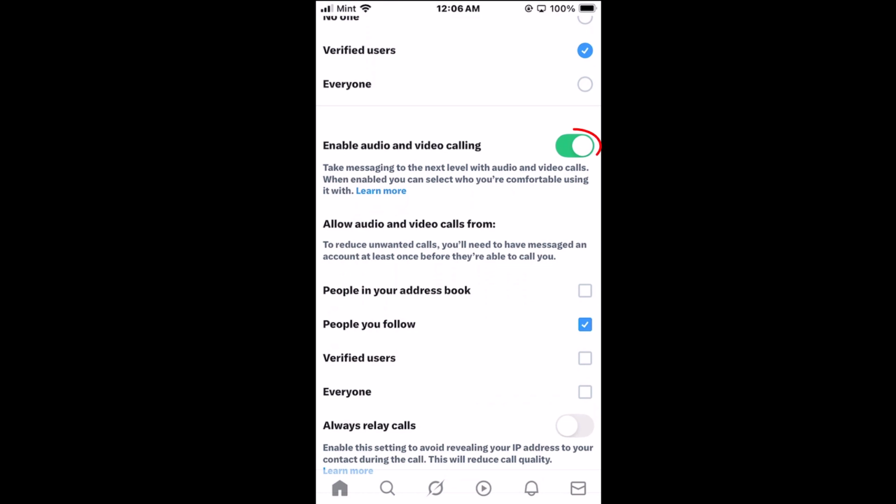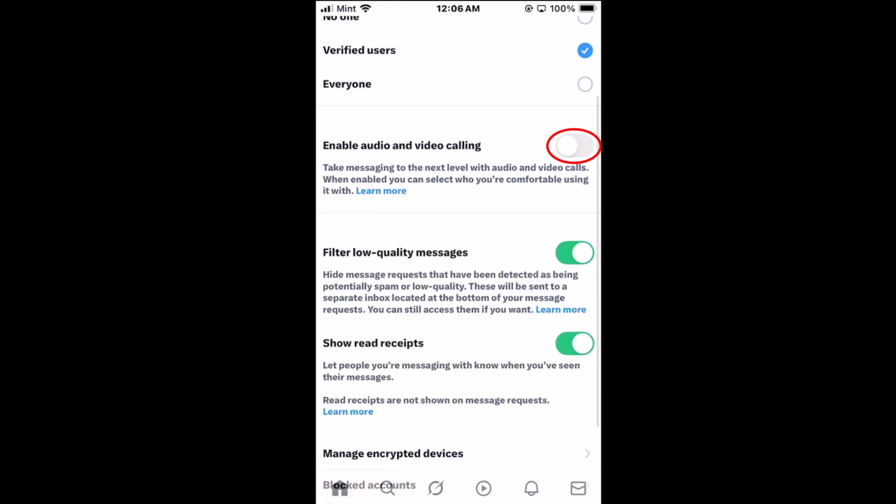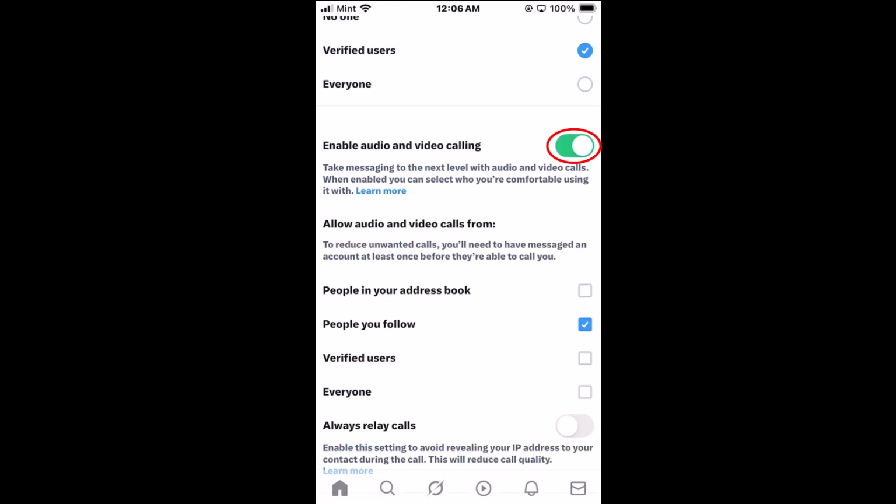By default, that's probably toggled on. To turn it off, you would just tap on the toggle, and that turns off audio and video calling. If you want to enable it, tap on it like that there, and then you would go down below here where it says Audio and Video Calls From, and you would select who can audio or video call you by checking these little boxes here.